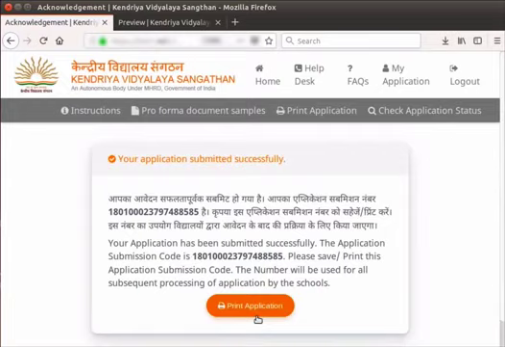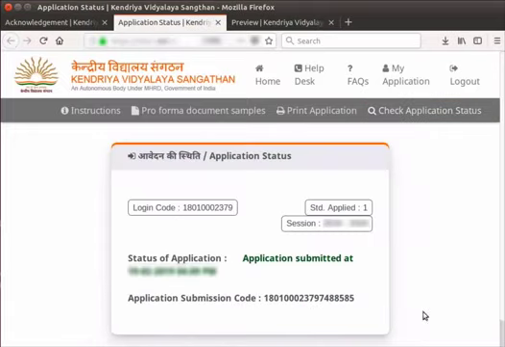This completes the process of online application for admission. To check the status of the application form, click on Check Application Status button at the top right corner of the page. Application status is displayed here. Now we have completed the process of filling and submitting the online admission application form.